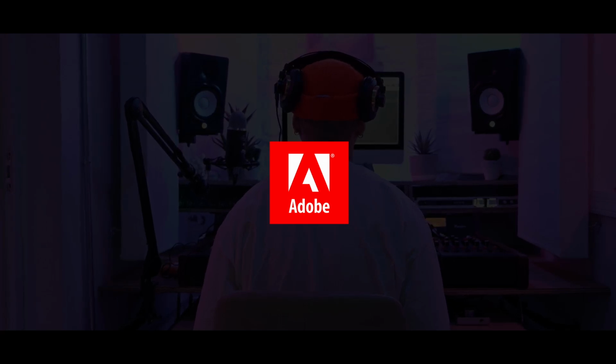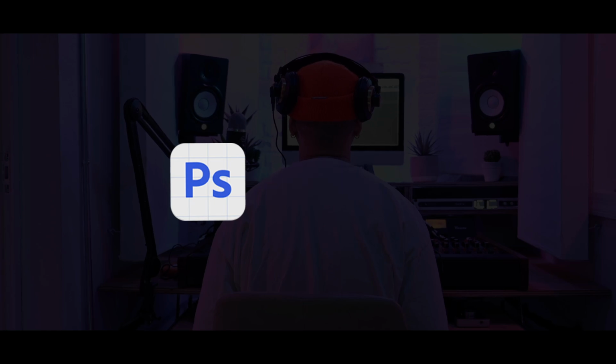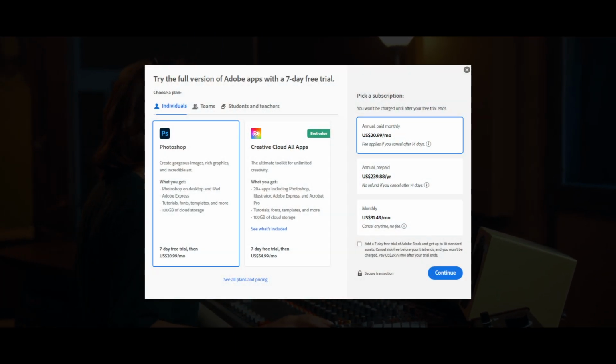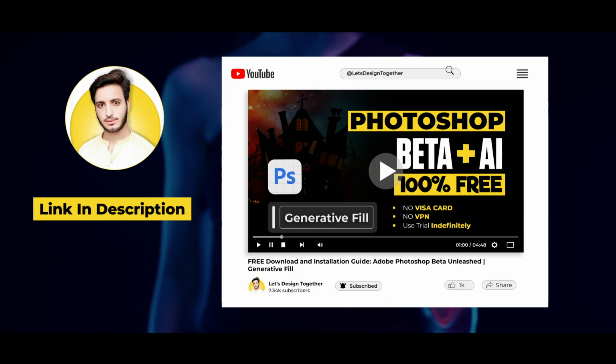So, Adobe just recently released their new Photoshop update which has Generative Fill. If you don't have Photoshop because it's expensive, in this tutorial, I have explained how you can get it for 14 days for free, okay? So just go and watch that.